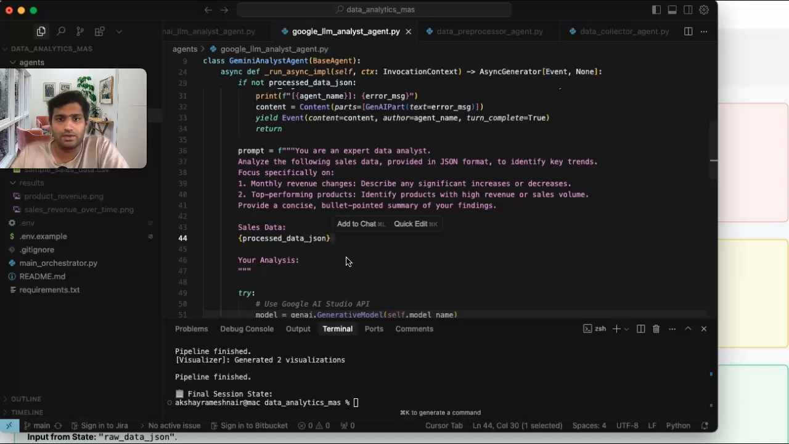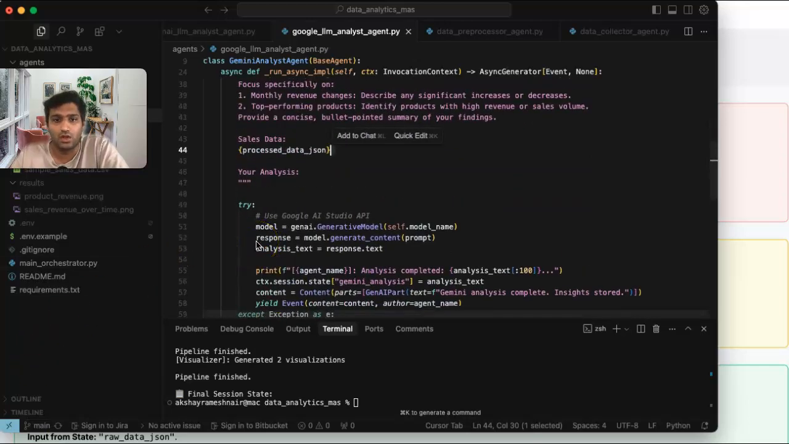This approach demystifies how dynamic data from the state is incorporated into the LLM prompt. The agent will retrieve the process data JSON from the state. It will then construct a detailed prompt instructing the Gemini model to analyze this data for key trends, focusing on monthly revenue changes and top products. The textual analysis received from Gemini will be stored in the session state.